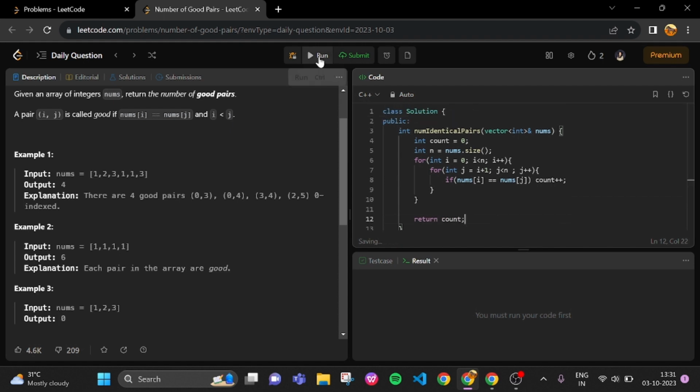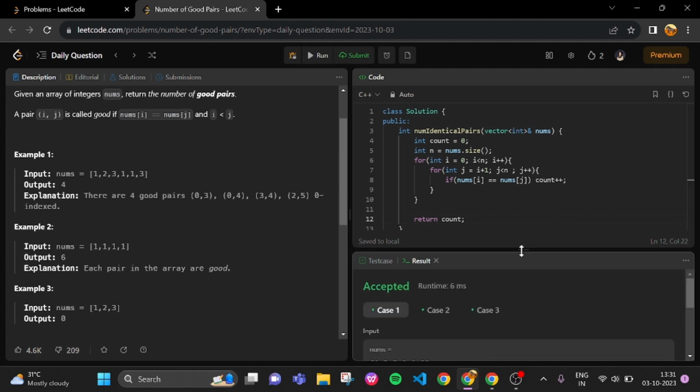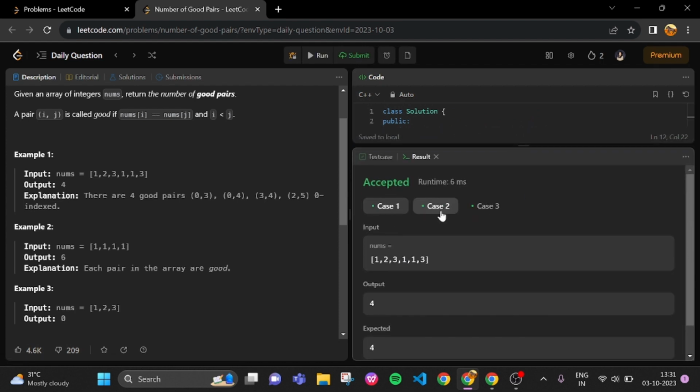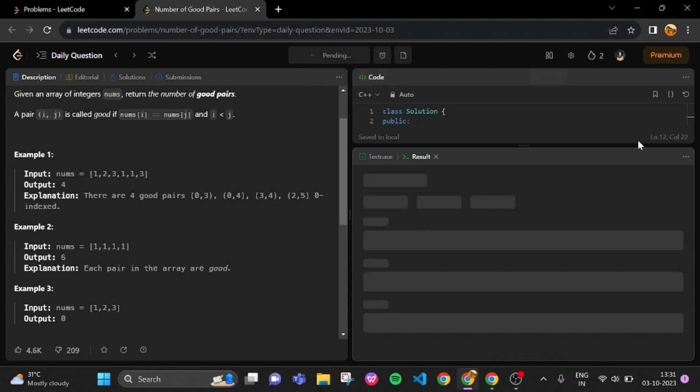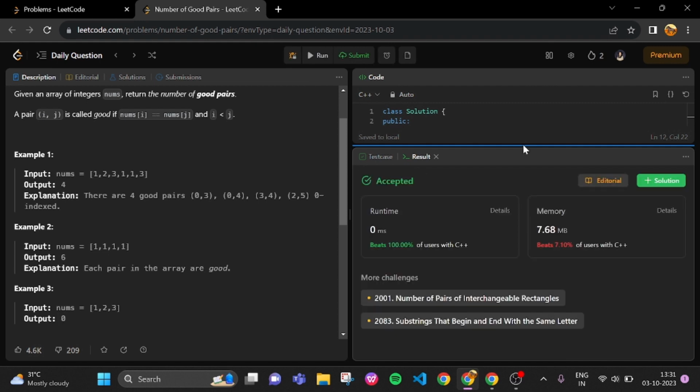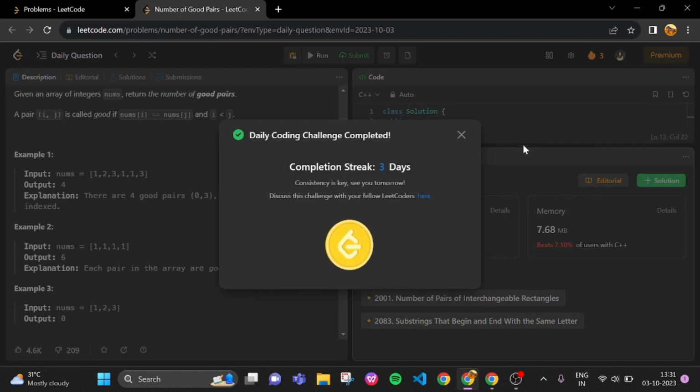So let us try to run this. Okay, so here are the three test cases which it passed. So we passed our test cases, so we are getting the right answers. Let us try to submit this one. Okay, it is getting submitted and I have earned the day 3 streak.